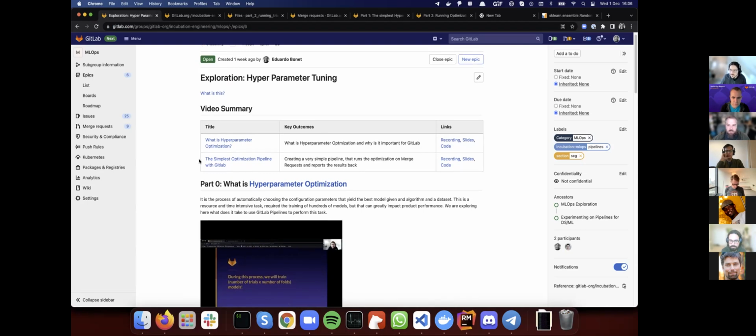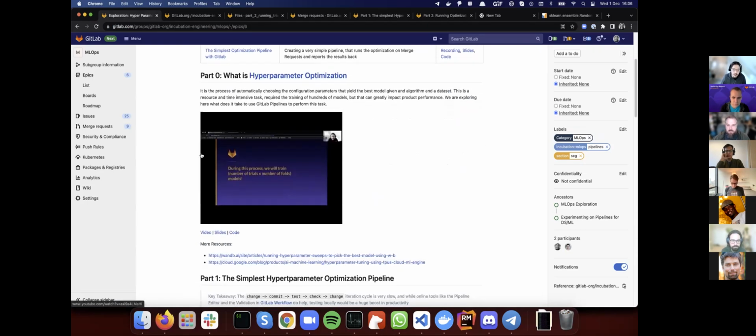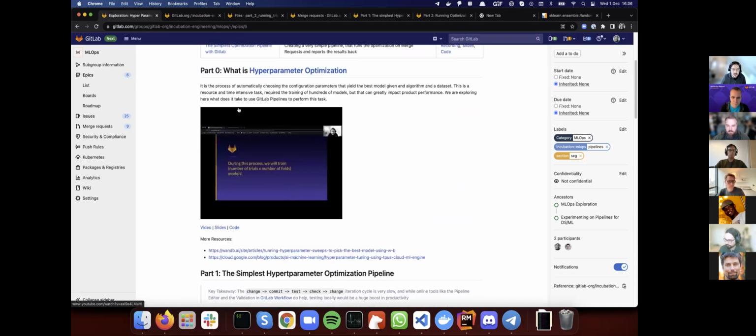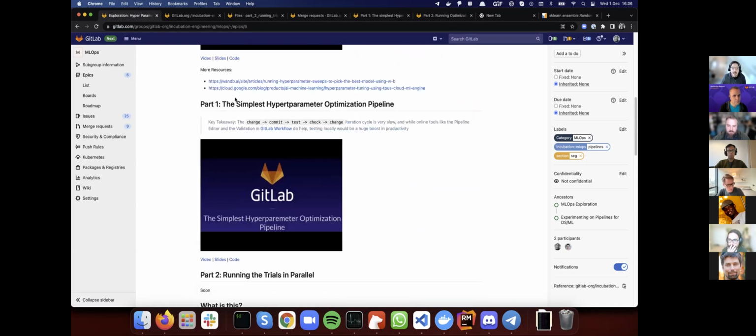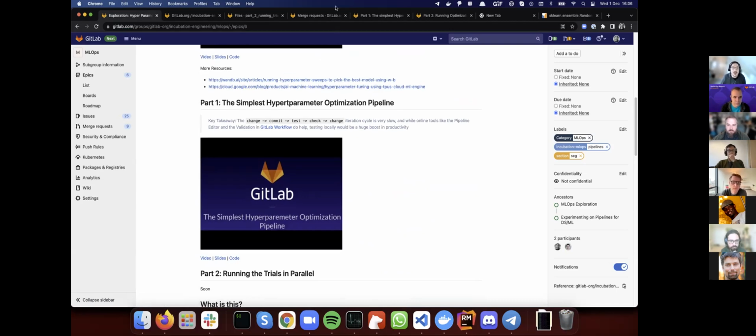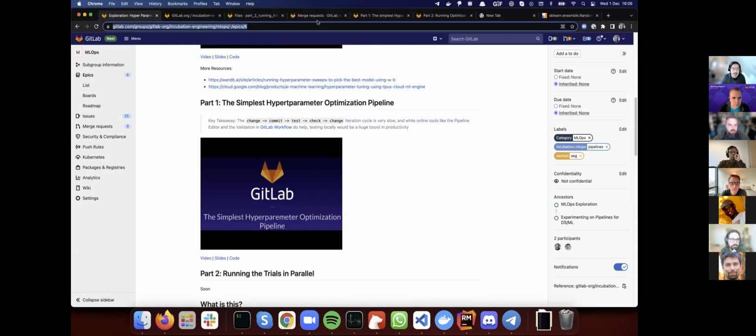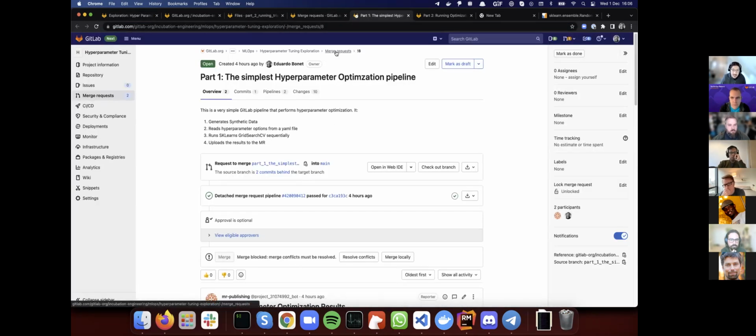This is a series of steps that we are working on. So right now I've done three steps actually. The zero is a video explaining hyperparameter optimization. So if you want to know a little bit more, I go into more detail on what I just described. And then the first part is the simplest hyperparameter optimization pipeline. I'm going to add the links later. I have a repository with all of them. Each part is a branch and has a merge request.